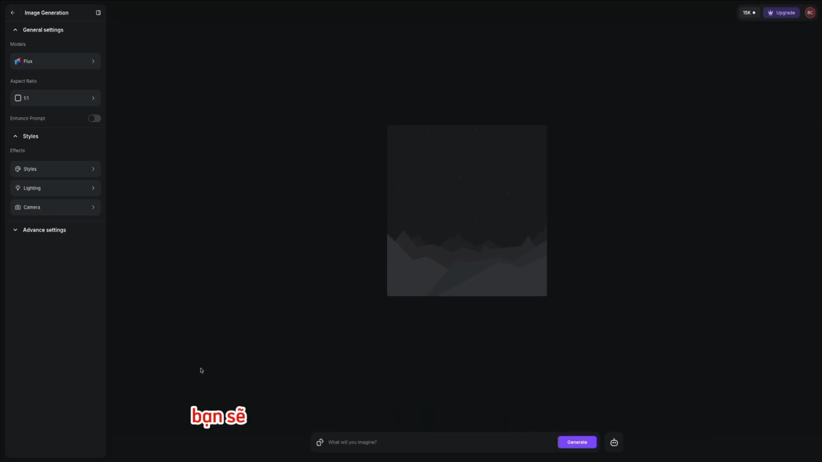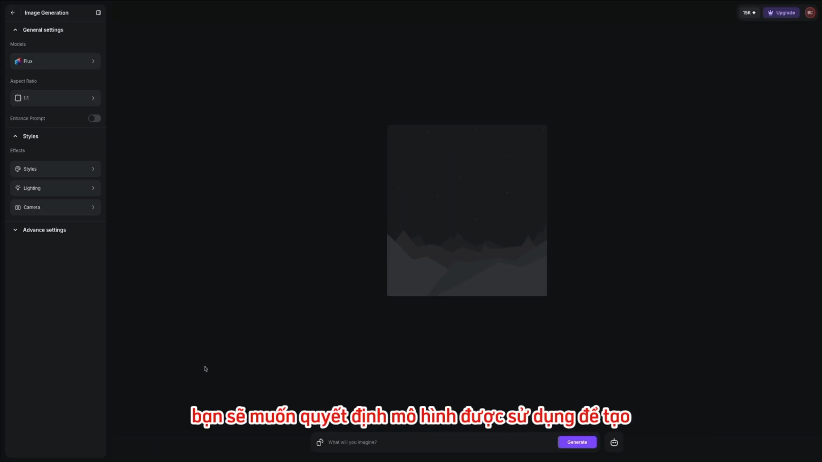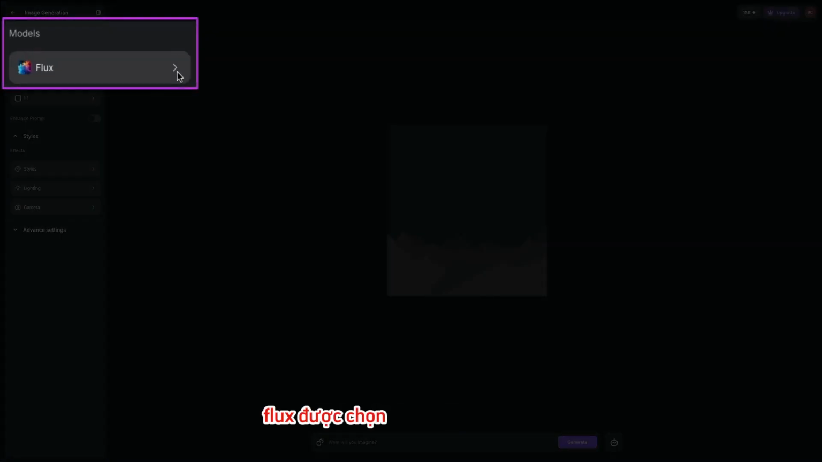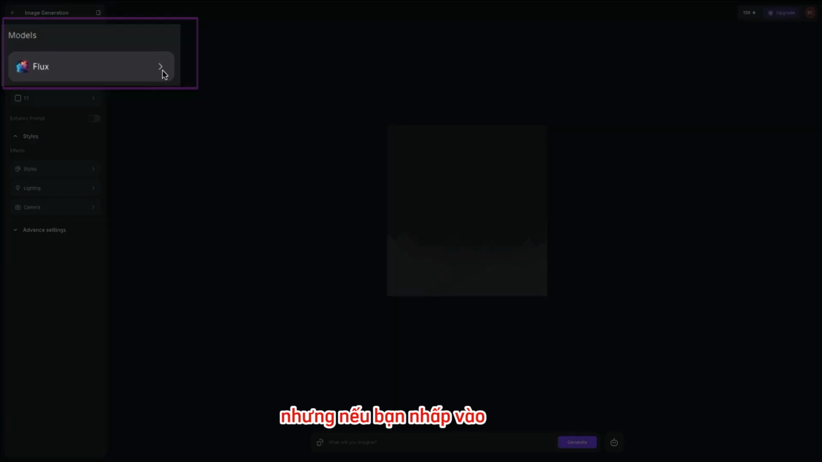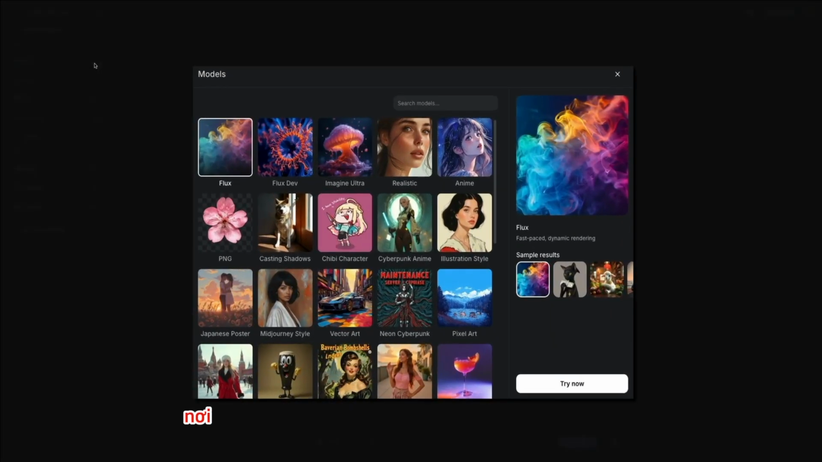Okay, first, you'll want to decide the model being used to generate the image. By default, Flux is selected as your model, but if you click on that tab, it opens the model library where you can browse and apply different models to your images.